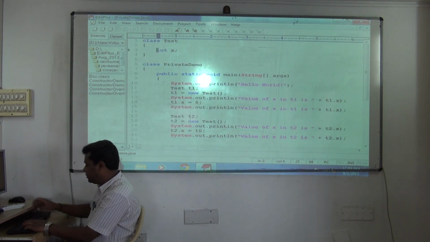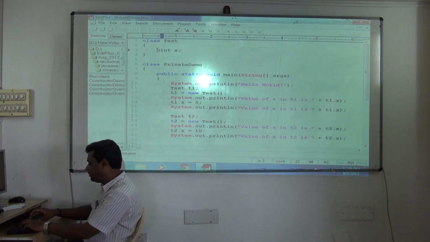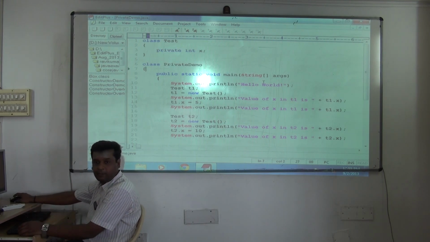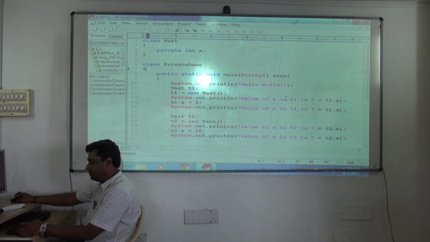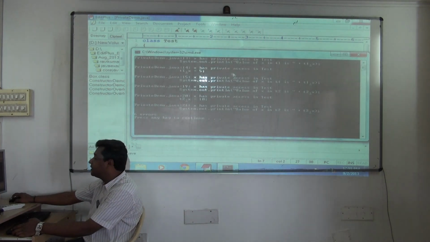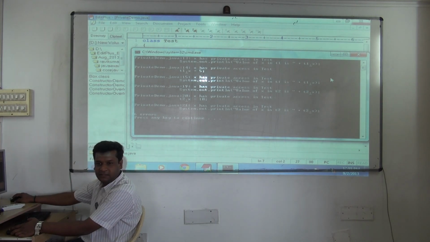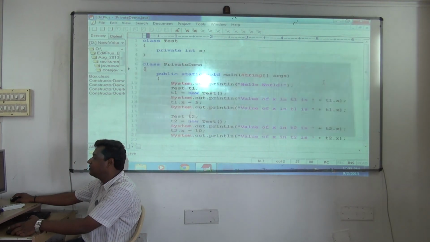But now we'll make this private. So private is a keyword. The keyword highlights, see there, blue color. Okay, so it is ready. So now you try to compile. Just only one change I have done. I cannot access it. What is the error you get? X has private access in Test. Why are you accessing it? Compiler error.